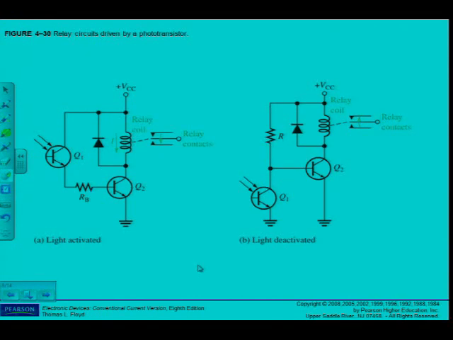There is an application for a phototransistor, a relay circuit driven by a phototransistor. The phototransistor Q1 drives the BJT Q2 here in the first one, the light activated circuit. Here you can see is my phototransistor, and you can see here it drives the base of Q2. As the light intensity increases, it will drive Q2 into saturation. The device will switch on, the relay coil will activate, and the switch will make contact.